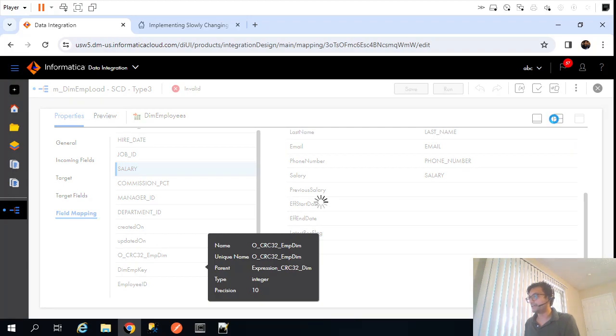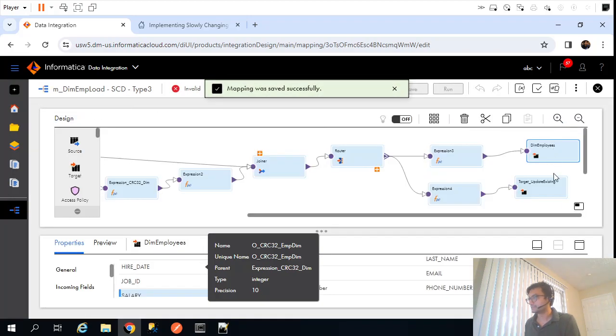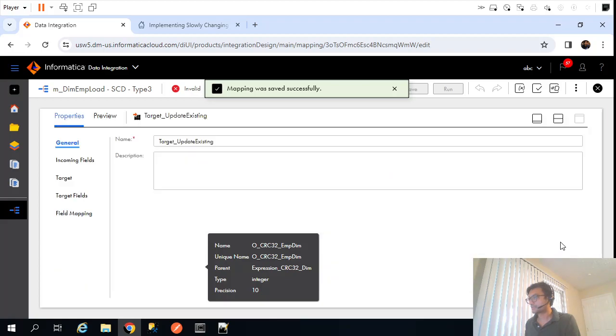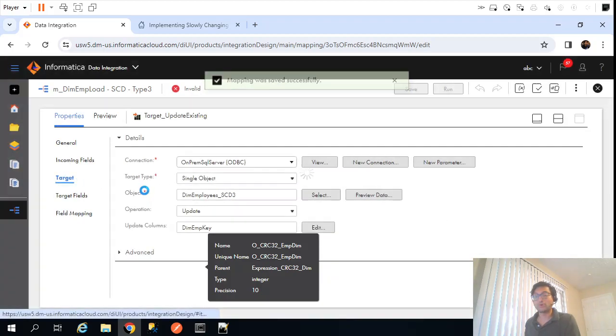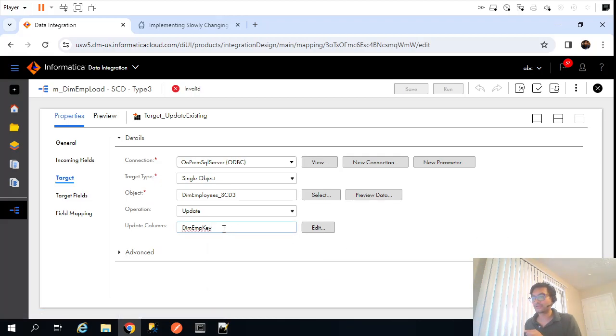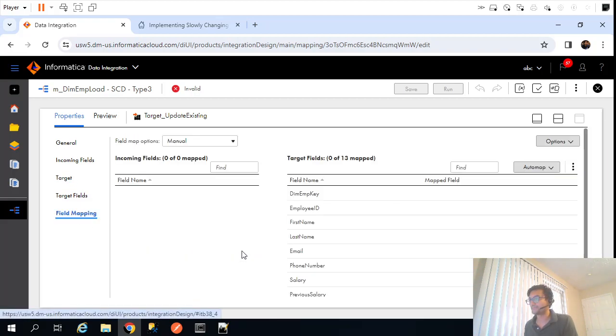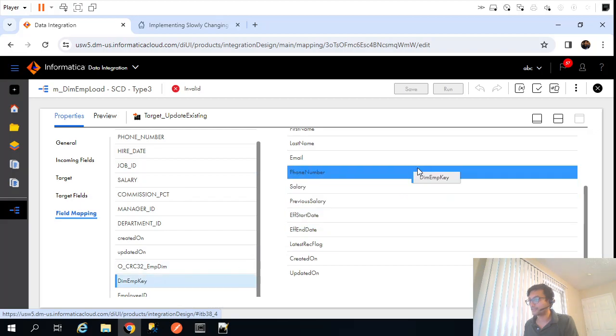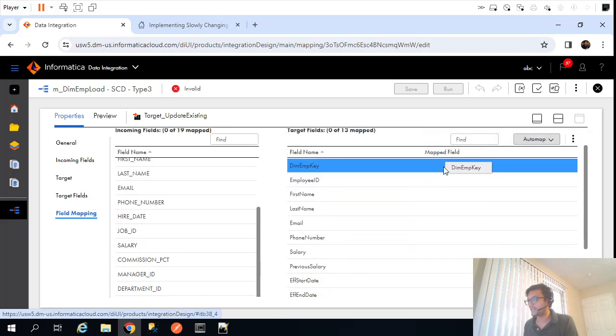And let's go ahead and validate our existing record. So what all things do we need to update in the existing record? Just the salary, previous salary, right? So on what basis are we going to update that? We are going to update that based on this employee key, right? Surrogate key, because that record already exists. And this surrogate key will come from our lookup. So let me go to field mapping and I will be getting that from my lookup. So I will just map that.